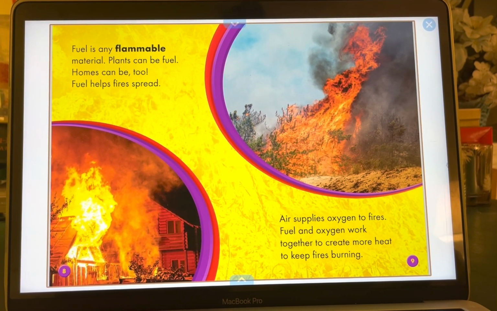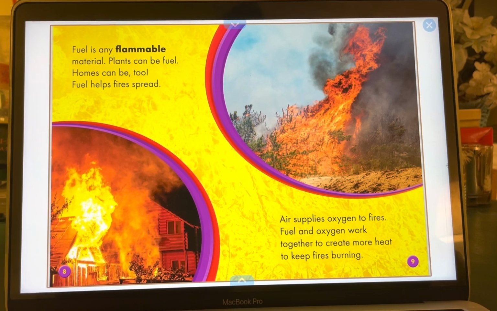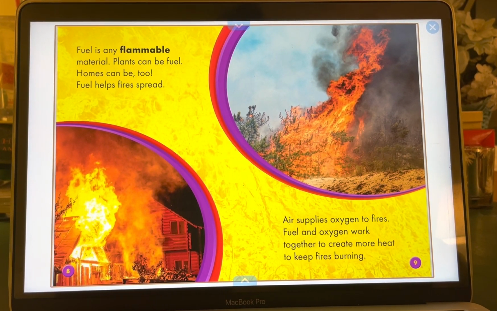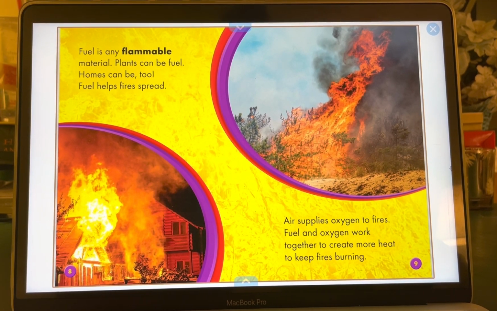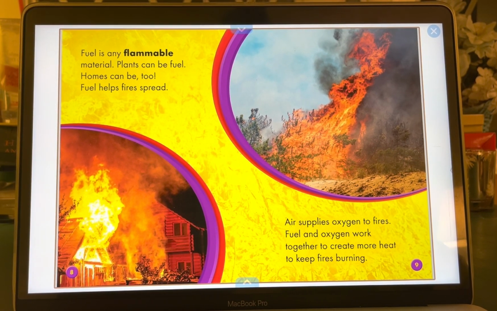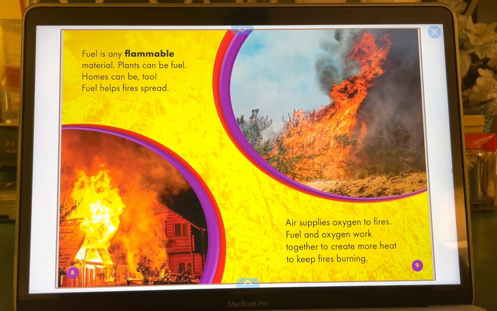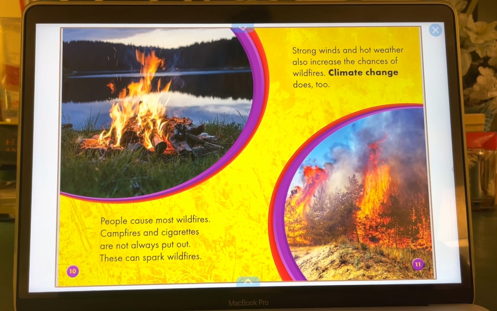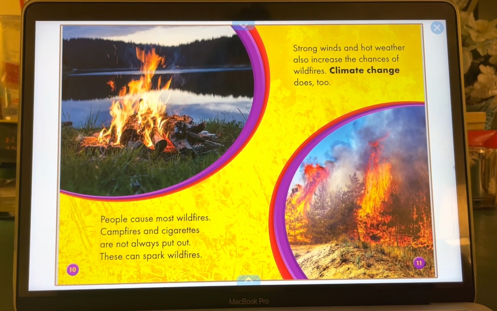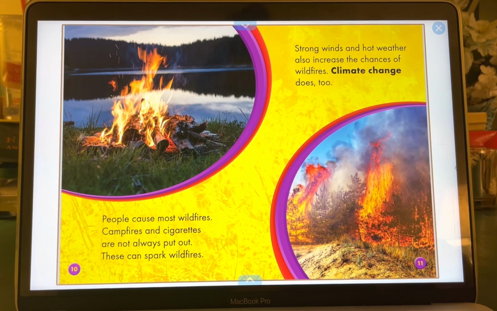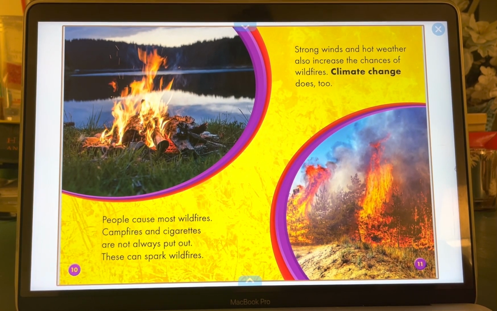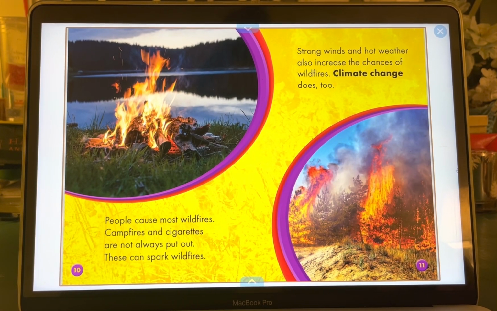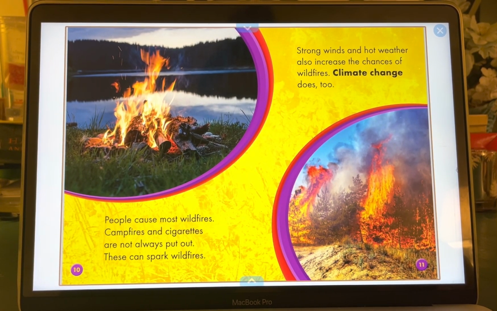Fuel helps fires spread. Air supplies oxygen to fires. Fuel and oxygen work together to create more heat to keep fires burning. People cause most wildfires. Campfires and cigarettes are not always put out. These can spark wildfires. Strong winds and hot weather also increase the chances of wildfires. Climate change does too.